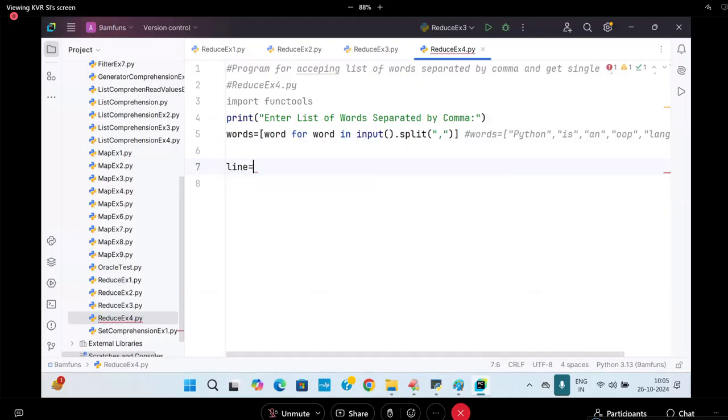Line is equal to functools dot reduce of lambda k comma v. K comma v, you tell me the logic and I will write it now. What is this now? Words. Words I am going to write. What should I write now?